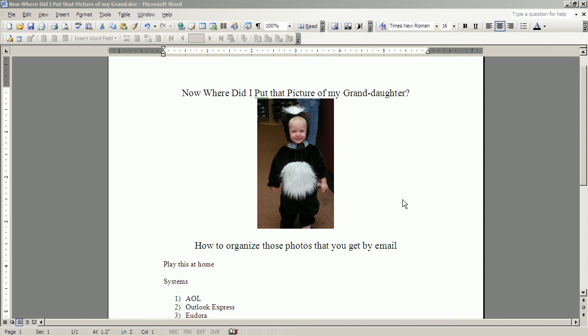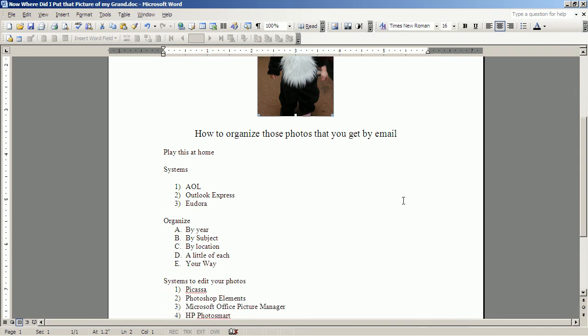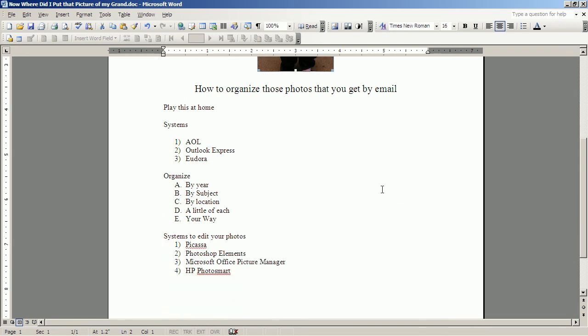I'm going to cover the mechanics of receiving photographs as attachments to your email using several email programs as examples. I'll start off with AOL for the simple reason that that's the one I use and therefore I know it the best. And I'll cover Outlook Express and Eudora. And if I think of something else along the way, I'll add to this.